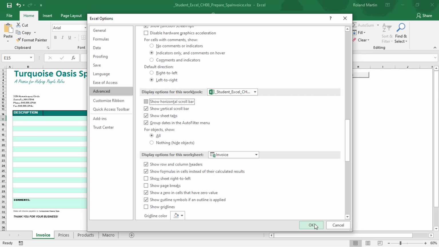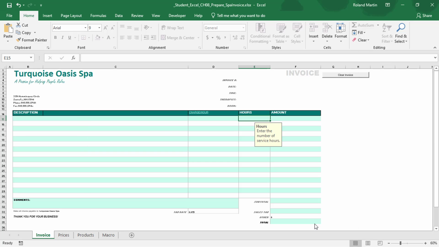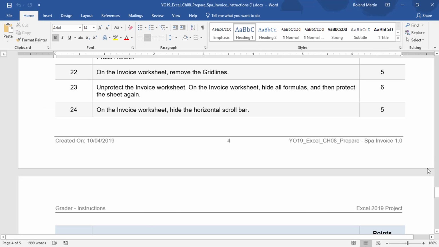So once we do this, hit OK. And we should not see our horizontal scroll bar. Oh, there we go. Our vertical bar is still here. If we wanted to deselect that, we could go back into our display options for the workbook as well, but our horizontal scroll bar has now disappeared. Now we're going to go back and let's take a look at step 25.